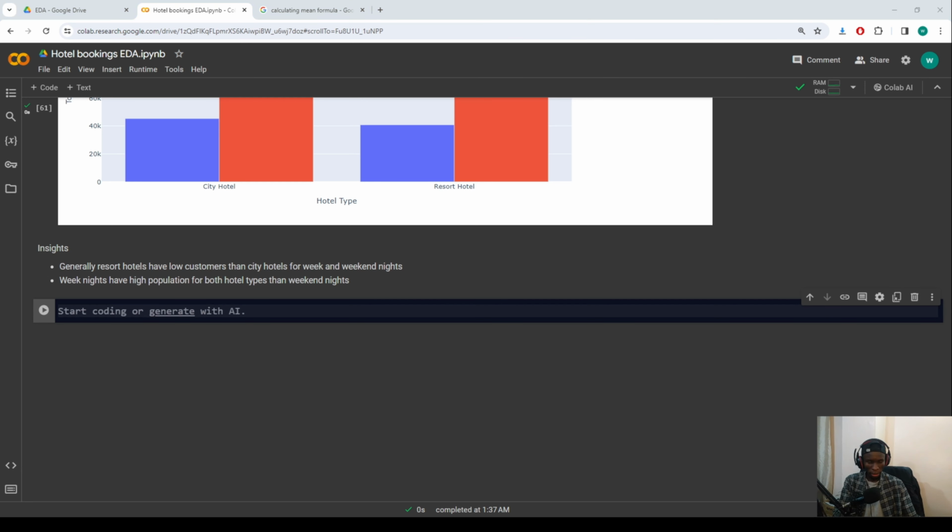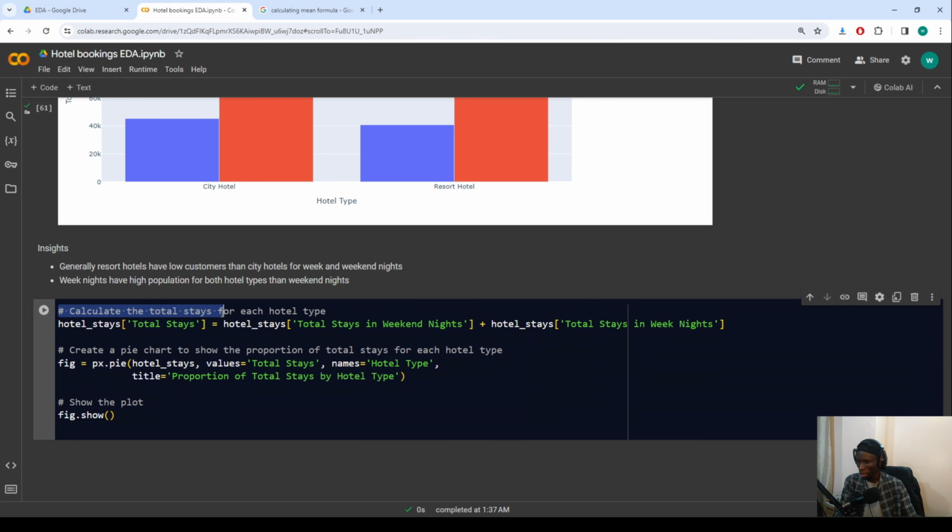We are going to calculate something dealing with proportionality. So we're going to calculate the total stays for each hotel type. We begin by calculating the total hotel stays for the weekend night and the weeknight. So for a whole week, we add these together to form the hotel stays as a new column in the variable hotel stays. Then we create a pie chart to represent this information.